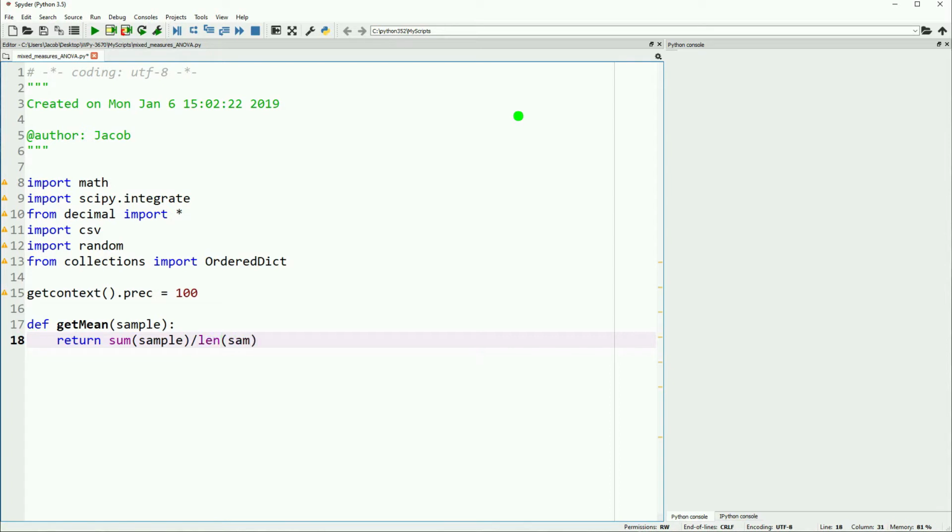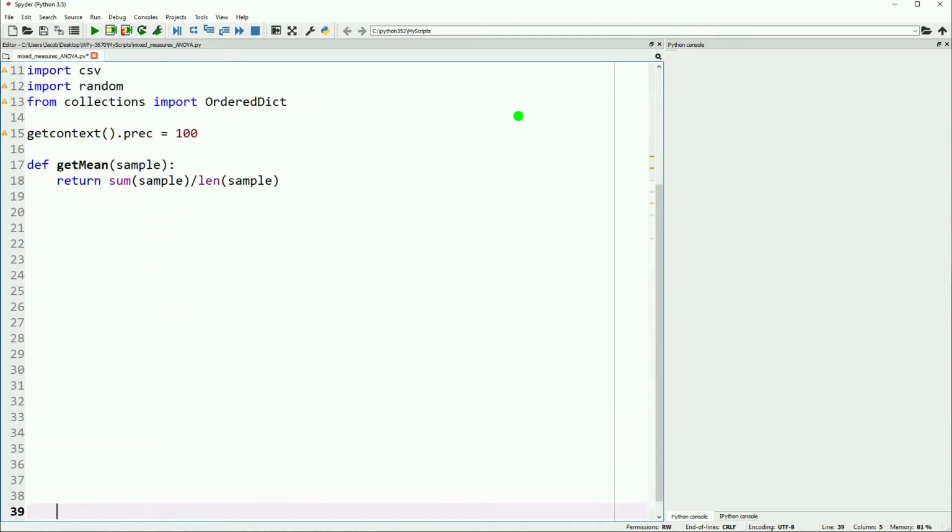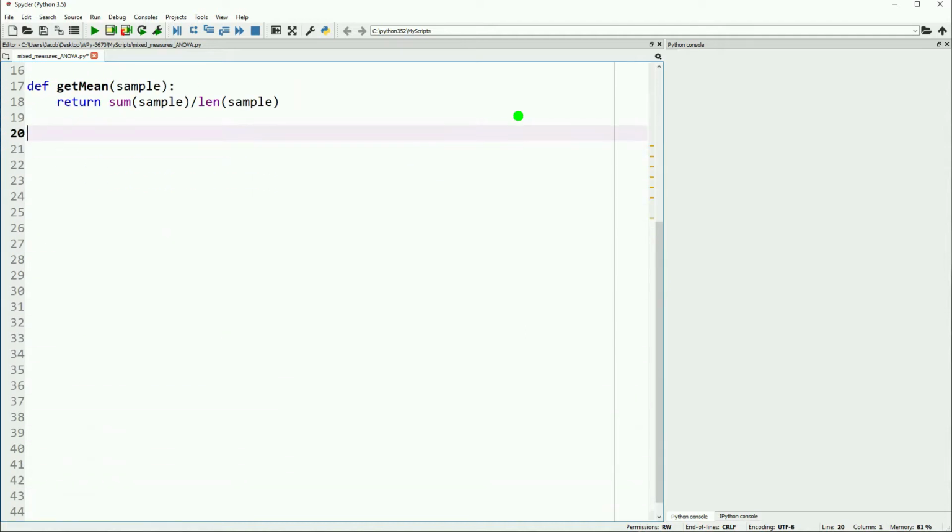We're going to do a simplified mean function. So we'll do def get_mean, have it take a sample, and then I'll return the sum of the sample divided by the length of the sample.